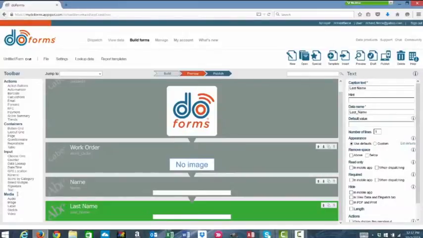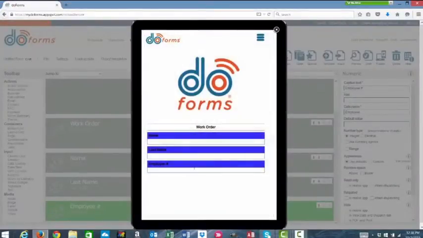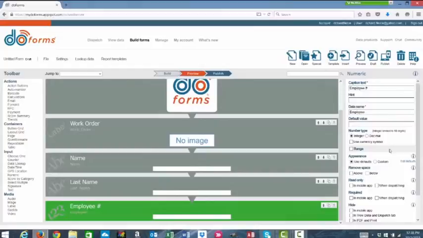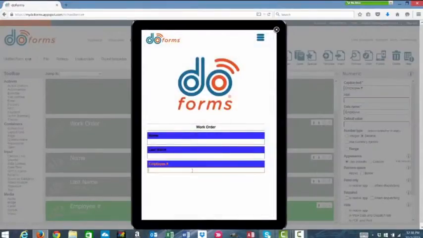Most of these tools have the same options, but we're going to use a numeric tool, and we're going to put employee number. Here, we'll see integer and decimal. We're going to leave this as integer. We'll hit preview. And then we see here, we can enter in 1, 2, 3, 4, 5, but you cannot put in decimals because it's an integer field. If we change this to decimal, we can then enter decimal numbers in that field, 0.5, etc., 1.5, etc.